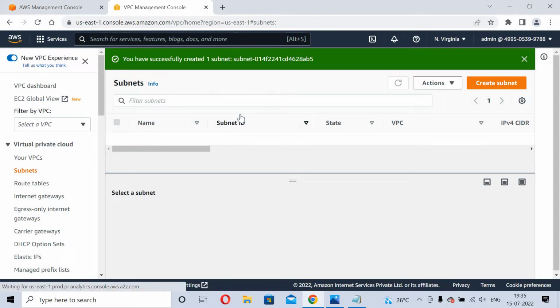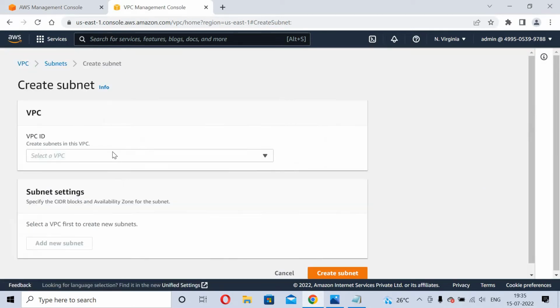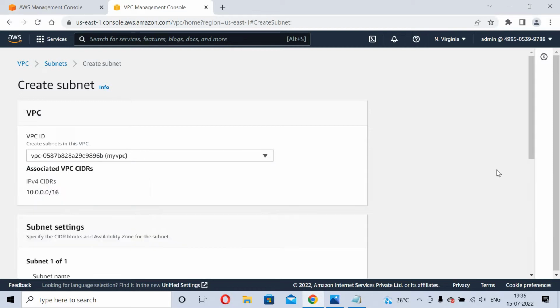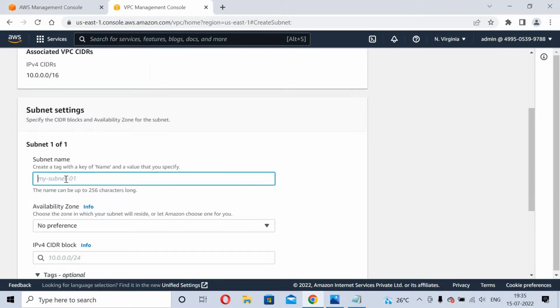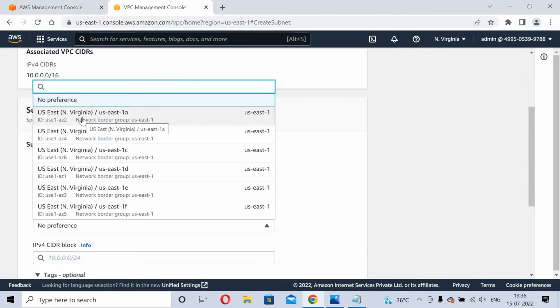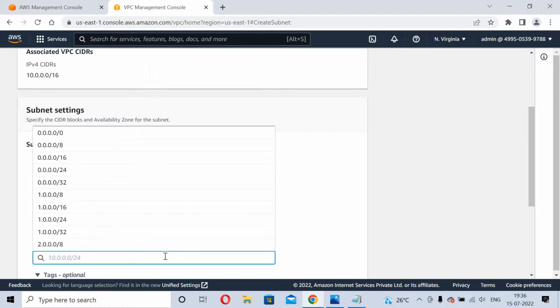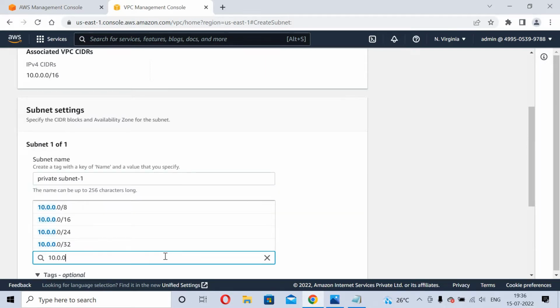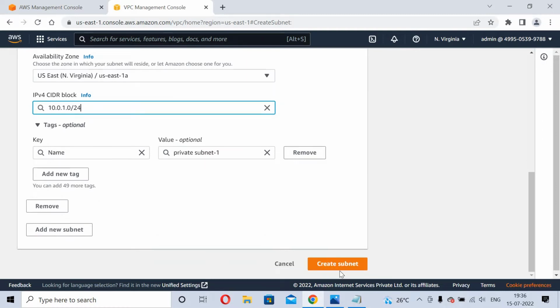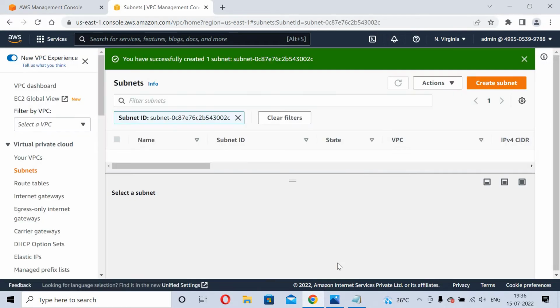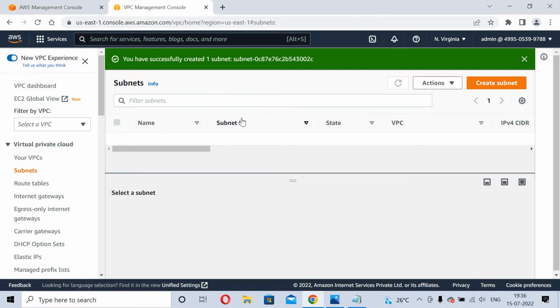Similarly, we will try to create the two private subnets. Here I will select the VPC. This is for the primary database, so I will say private subnet 1 and choose availability zone US East 1A. The IPv4 range is 10.0.1.0/24. I will say create the subnet, and private subnet 1 is created.